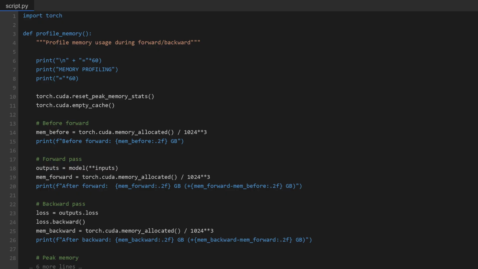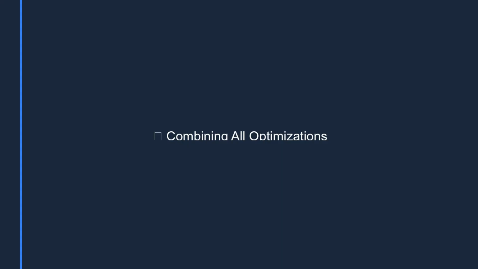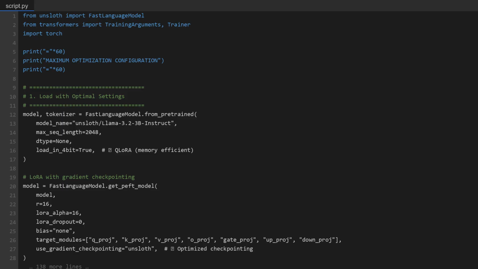The peak memory reading at the end captures the maximum simultaneous VRAM usage across the entire operation, which is the number that determines whether you'll hit an out-of-memory error. All values are reported in gigabytes, giving you concrete numbers to compare against your P40's 24 GB capacity. Combining all optimizations. This is where everything comes together.